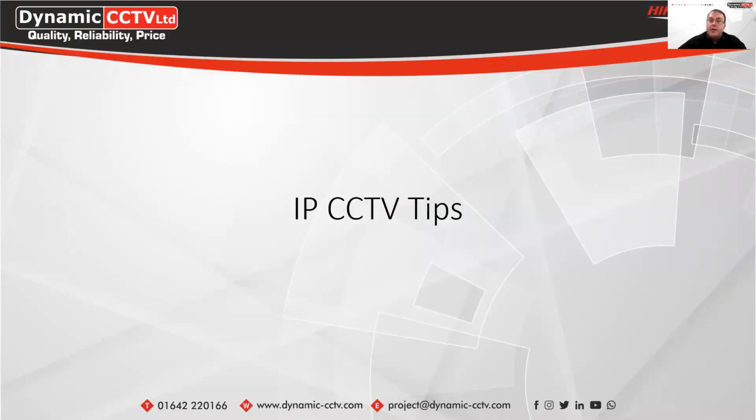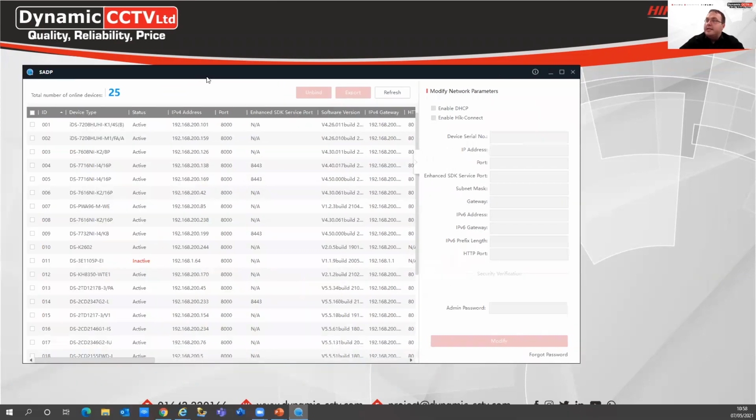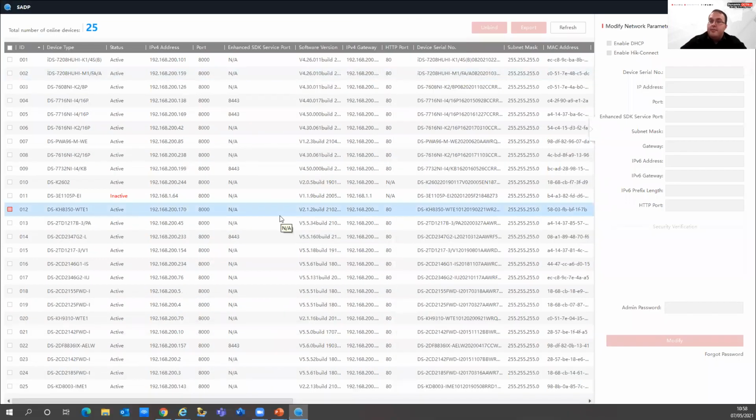So if we take a look at the IP CCTV tips, a lot of people that have installed IP cameras in the past, especially Hikvision ones, will have come across the SADP tool at some point. This is used to address your IP devices, such as your IP cameras, your NVRs, and your DVRs. So if I move the SADP tool over onto my PC.